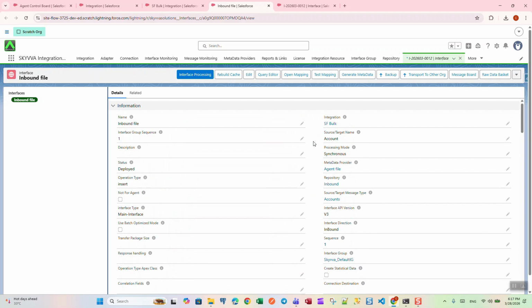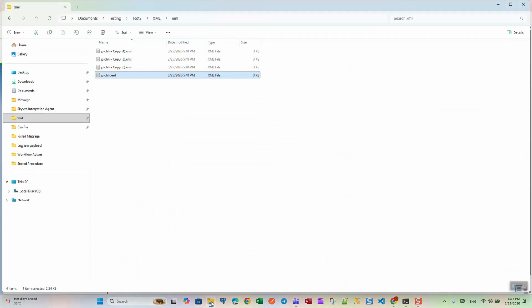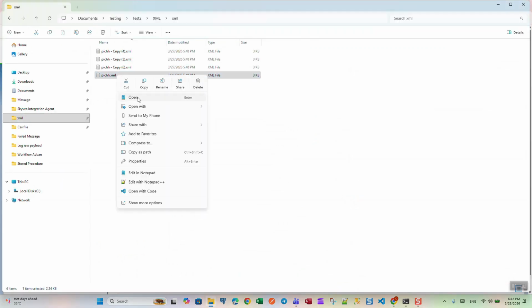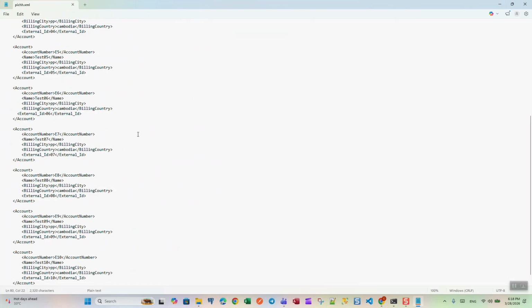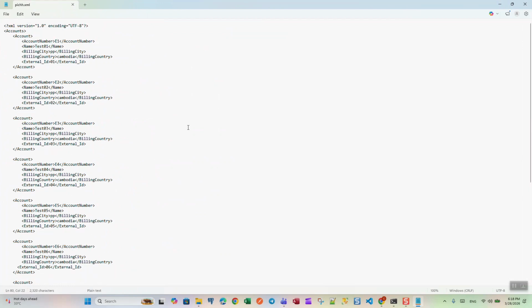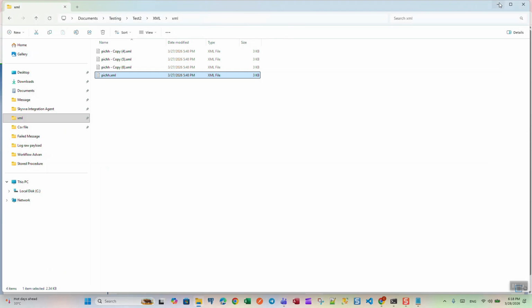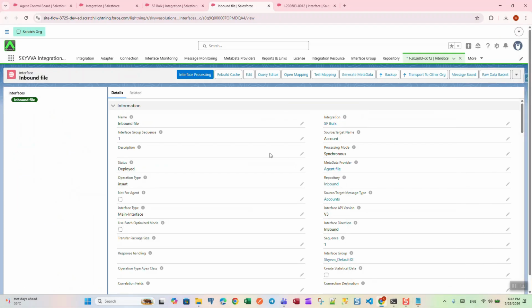Now, we want to show the XML file payload that we want to send to Salesforce. Here, you can see that we have 100 records in the payload that we want to send to Salesforce using Salesforce Bulk Mode. Now back to the interface detail screen. In the example, we use bulk processing because we want to process file data in large volume.